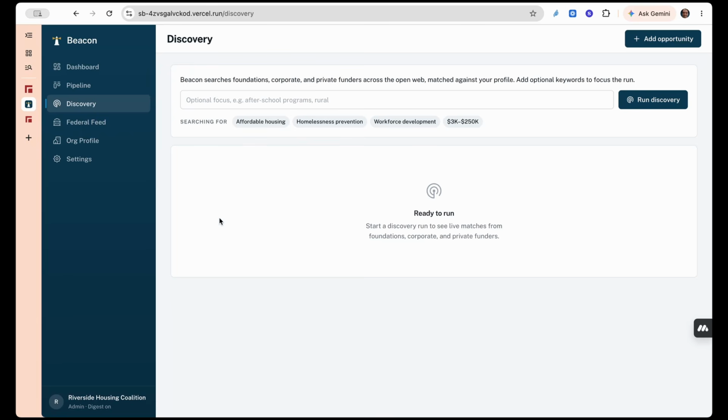Now let's take a look at how nonprofits and NGOs would discover new grant opportunities. In this particular page, this will find opportunities offered by foundations, corporations, and private funders, as opposed to this next one here, which is U.S. federal opportunities, which we'll look at in a moment.